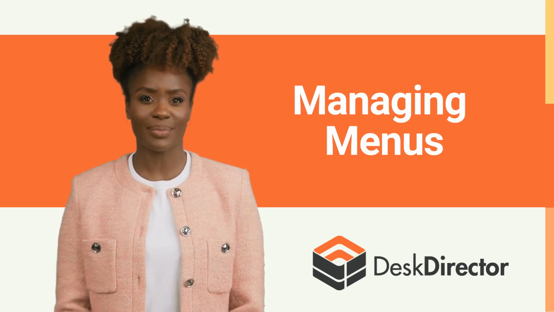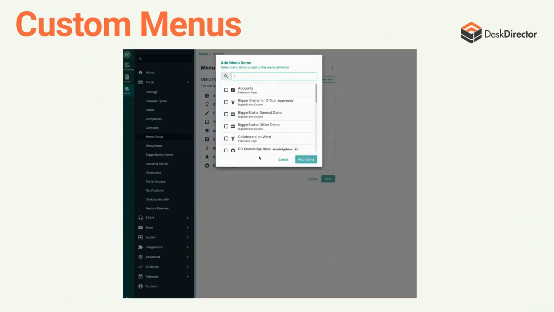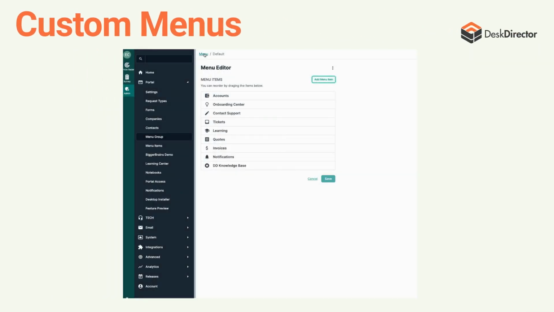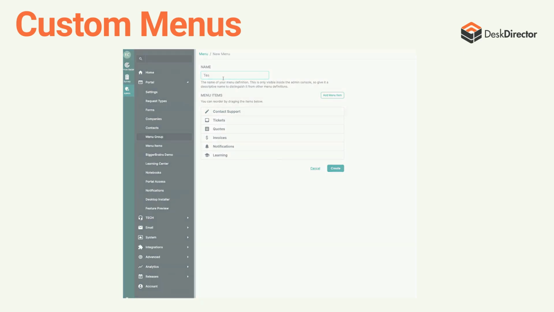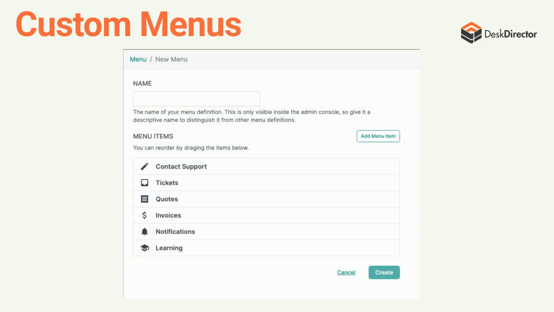your users. In the admin console, you will find the default menu, a global setup that automatically applies when no specific menu is assigned to a company or contact. You can create and customize menus to suit different needs. Simply search, modify, and organize menu items in the menu group page. Remember, the default menu is your foundation, while custom menus offer flexibility.